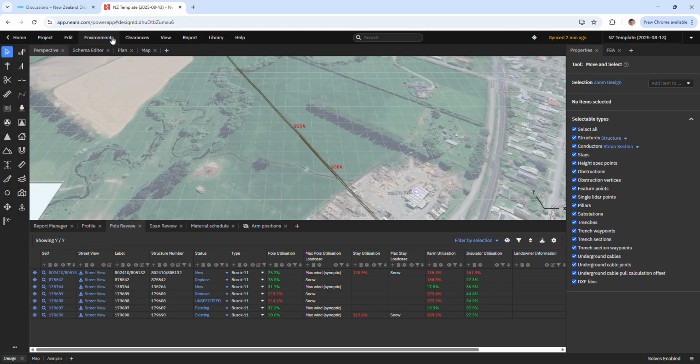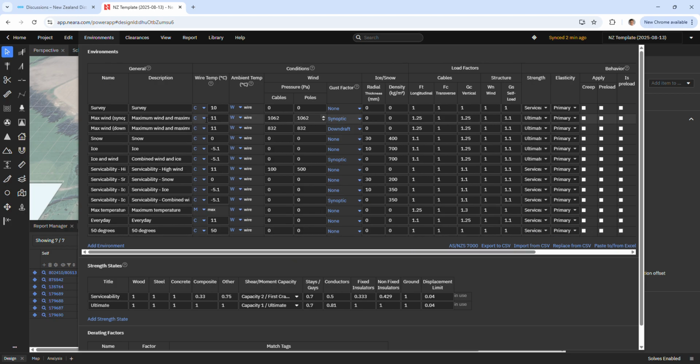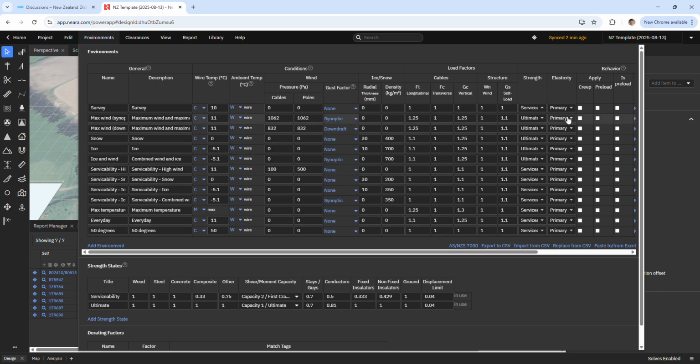The final thing I'll show you before we get into the reports is the environments. We've got a representative set of environments that you could use. We're not recommending at this stage using this AS/NZS 7000 tool. Really, you're best off having a spreadsheet that you can copy and paste in.